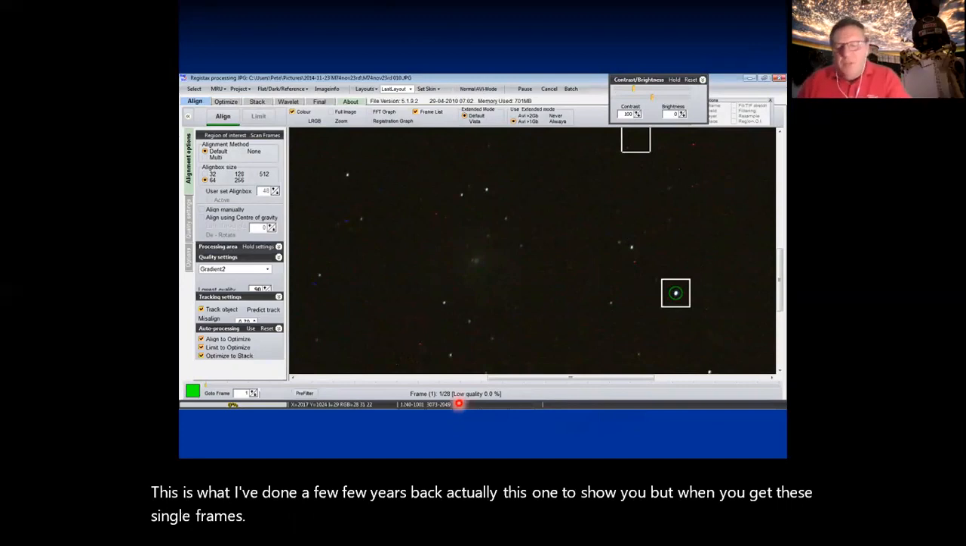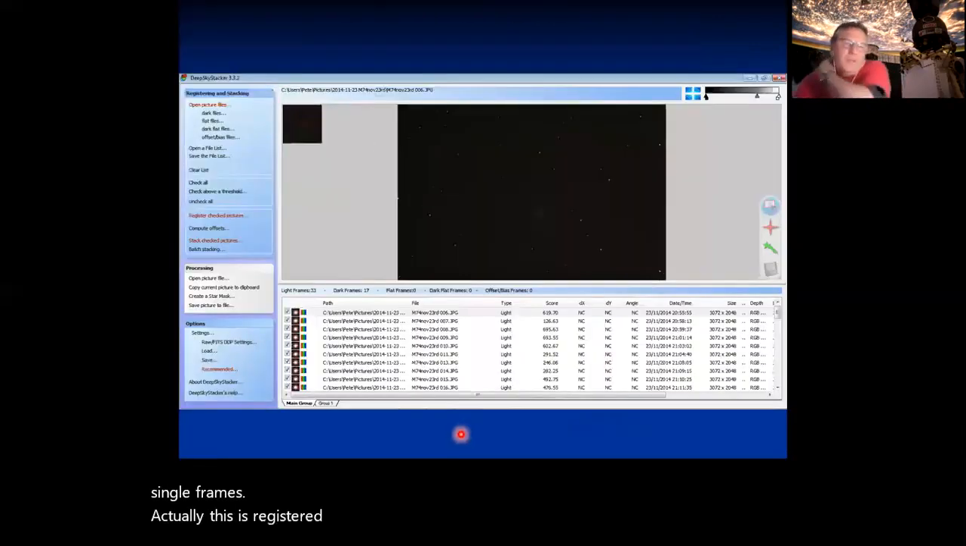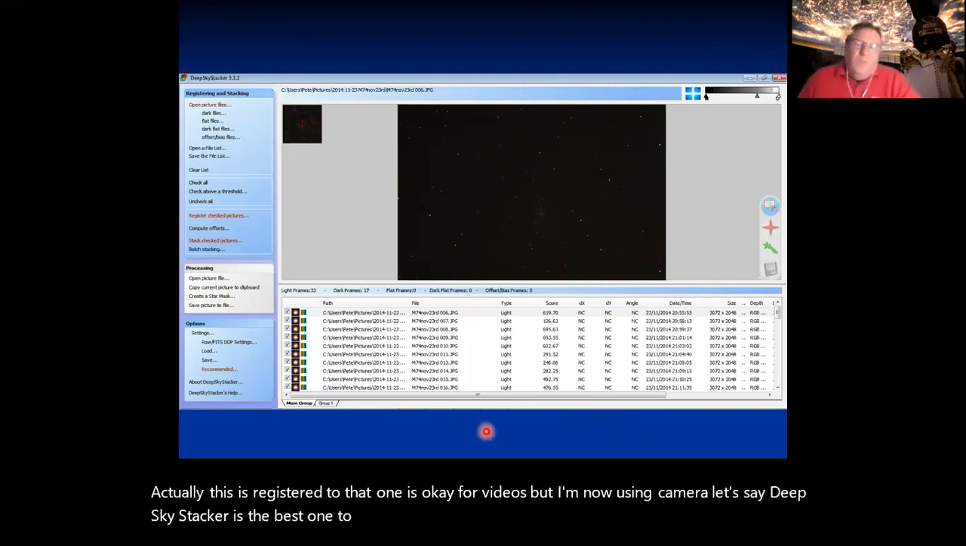actually, this is Registax. I'm not going to go into Registax. Let's say Registax is okay for videos, but I'm now using a camera. As I say, Deep Sky Stacker is the best one to use for this. Well, the best one I've found.